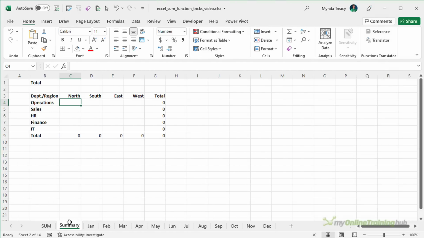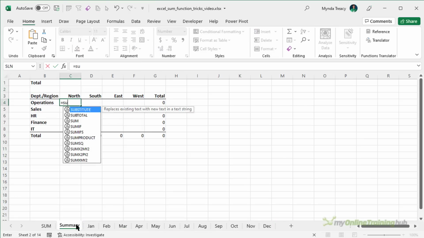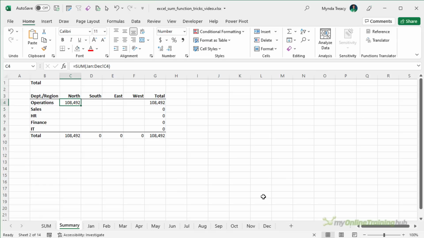Here I have a summary table, and I want to calculate the total by department and region from the individual month sheets. And you can see I've got 12 month sheets here. To do this, I can enter my sum, select the first sheet and that cell, holding down Shift, click on the last sheet, and notice in the formula bar it now says Jan:December, and it has the cell reference C4. I can close parentheses and press Enter. And now it sums all of the sheets from Jan to December. You just need to keep in mind that if you drag another sheet inside this range, it will also be included in the sum.